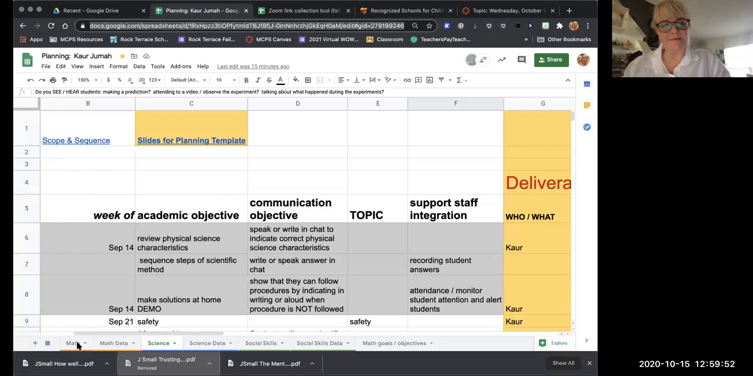Across the bottom of this document, you can see a number of tabs. Each one of these is a separate sheet. This is a spreadsheet made of a whole bunch of sheets of paper. The ones that you'll want to look at: the math ones are both orange, science is blue, social skills is green. You're going to want to look at the ones that say data. So let's just start with math here.